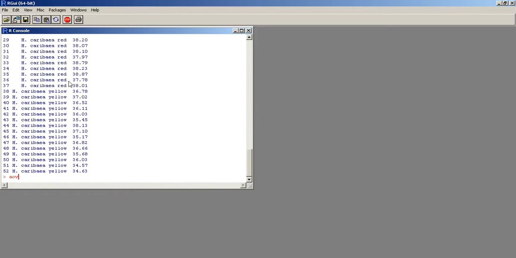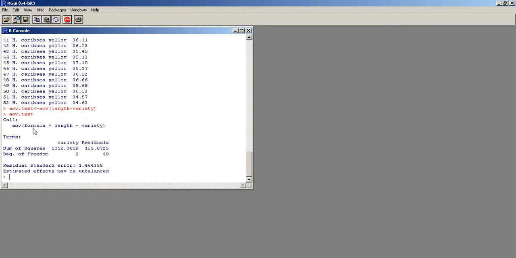So when we do AOV.test, we do the analysis of variance of the length for, with the little tilde sign, variety. So we can pull up the AOV.test, and it shows us our sum of squares and our degrees of freedom for our variety and our residuals. To actually find out what the value is, you have to do summary of AOV.test.